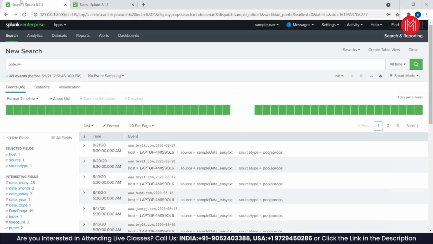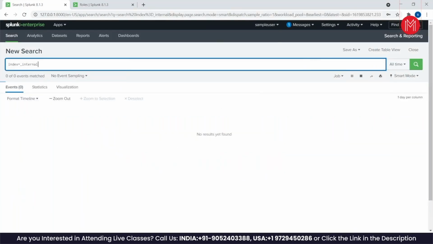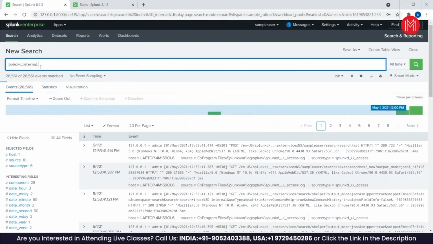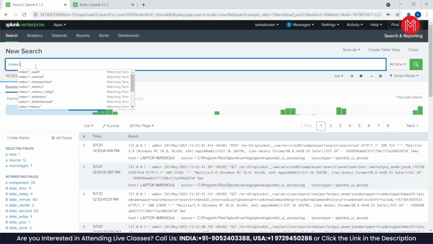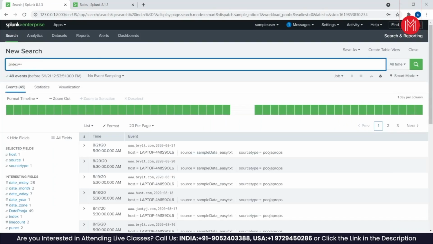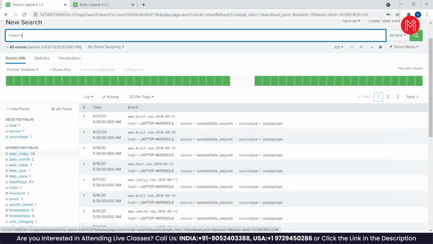So now I have logged in with sample user, and I'll try index is equal to underscore internal. I should be able to search or view the data for this index is equal to underscore internal. Yes, I am able to view the data. Now I'll try to search for index is equal to star. So already we have provided the user privilege here.